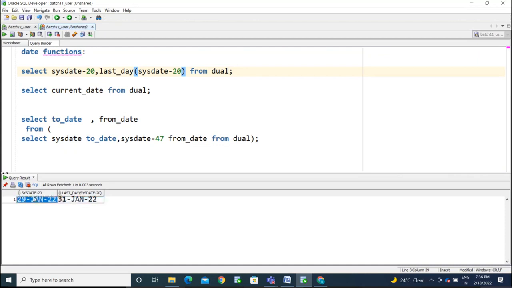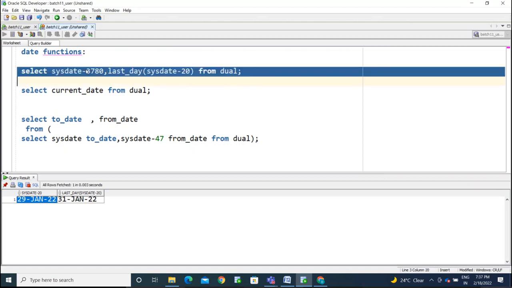So in the particular month, whatever date you are passing, what is the last day of that month? Sorry, last day of the month. So in that month, we need to know the last day. Then we will go with this. Then minus 78. So what day will you get?